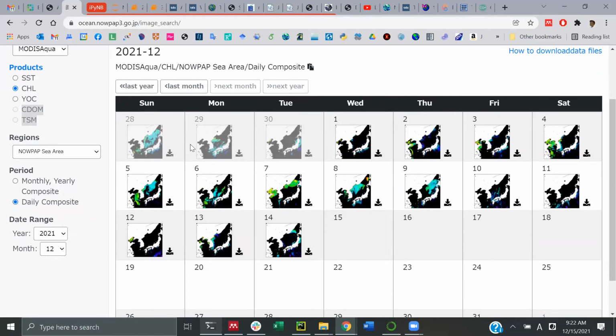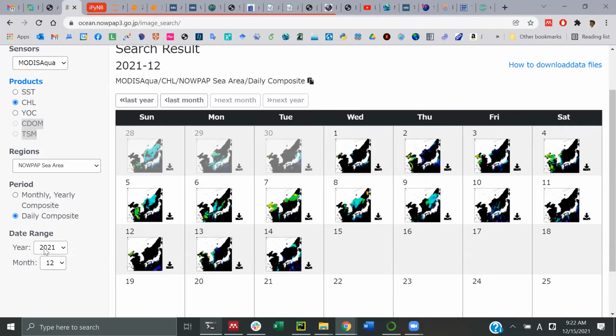And then we can see the calendar here. This calendar is now displaying December 2021. Days before December 1st will appear a little bit blurred, this gray thing. From the 1st, they will appear clearly. So we have December 1st until 1 day before today. Yesterday's image is already there, and tomorrow it will update with the image of today and so on.